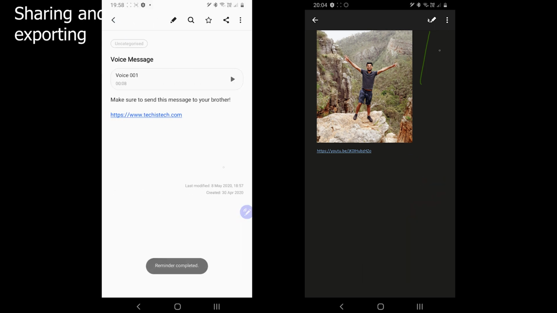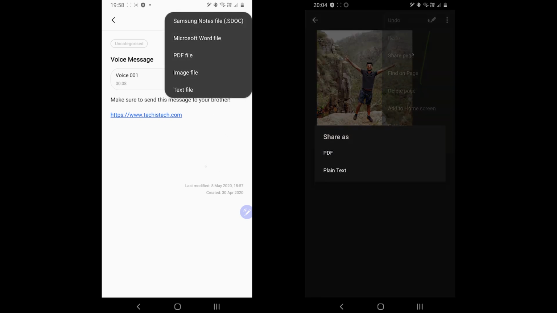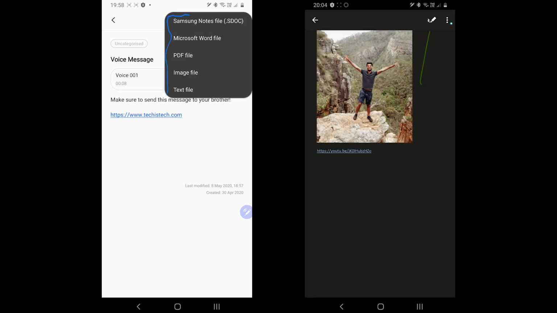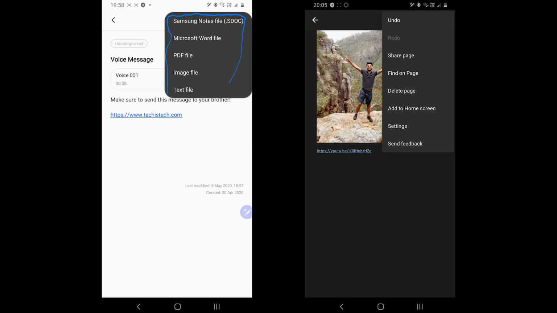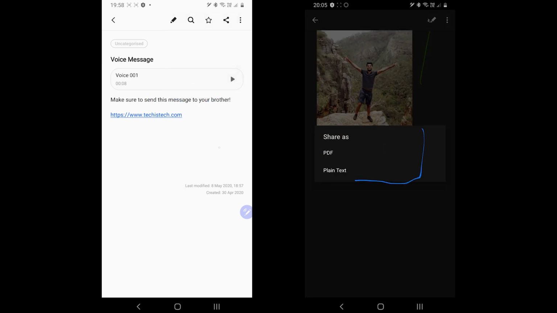The second last section is sharing and exporting. Samsung Notes offers to share the file, but it does not offer to add anyone to collaborate. It offers to share in Samsung Notes, Microsoft Word, PDF, image file and text file formats. Microsoft OneNote mobile app also does not offer to add anyone to collaborate, and it only supports sharing the note as PDF and plain text. So this round goes to Samsung Notes.